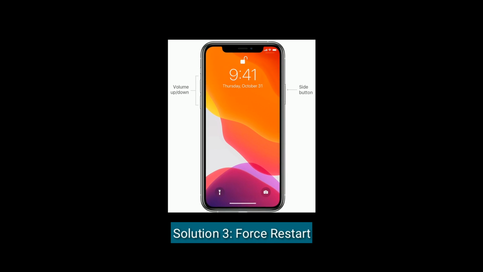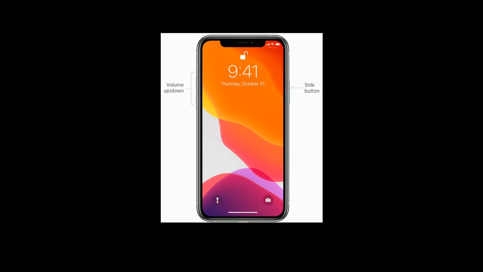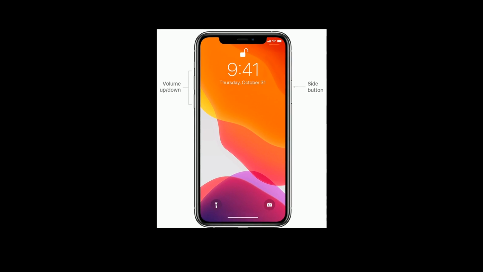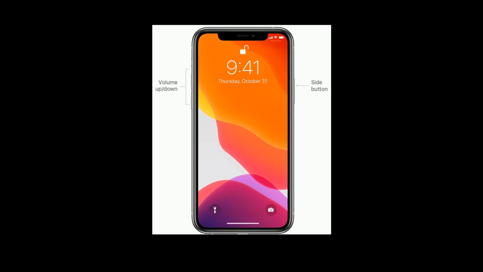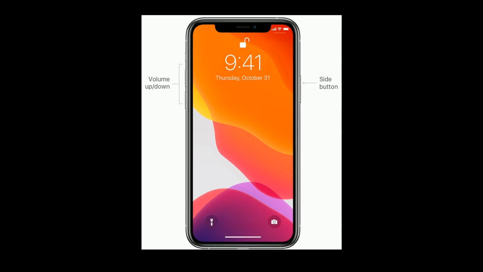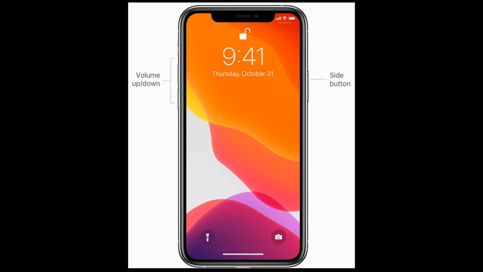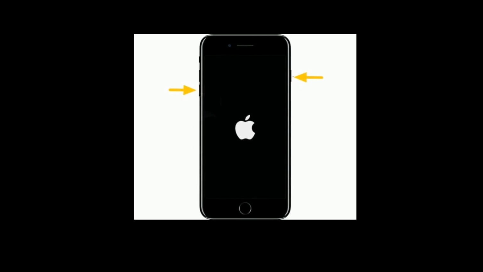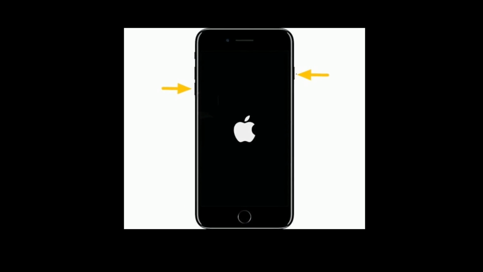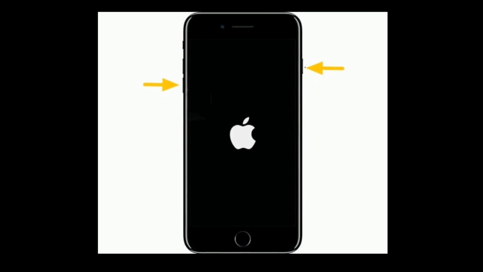Solution 3 is force restart. If you are using iPhone 8 and later models, then do the following steps. Quickly press and release the volume up button. Next, quickly press and release the volume down button. Finally, press and hold the side button until you see the Apple logo. If you are using iPhone 7 and 7 Plus, then press and hold the side button and volume down button at the same time until you see the Apple logo.